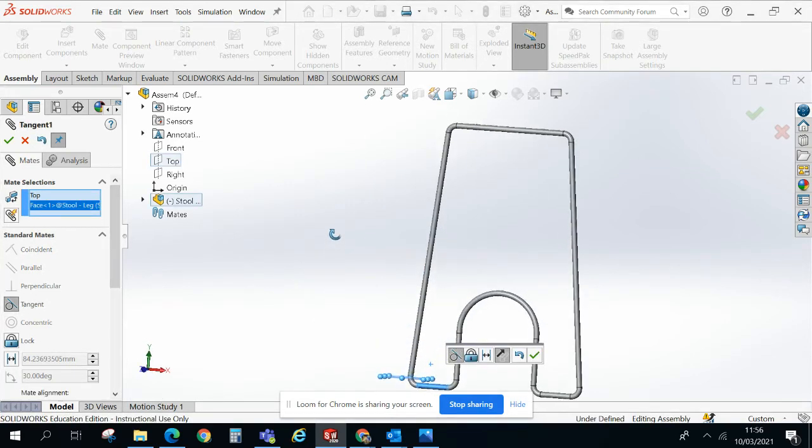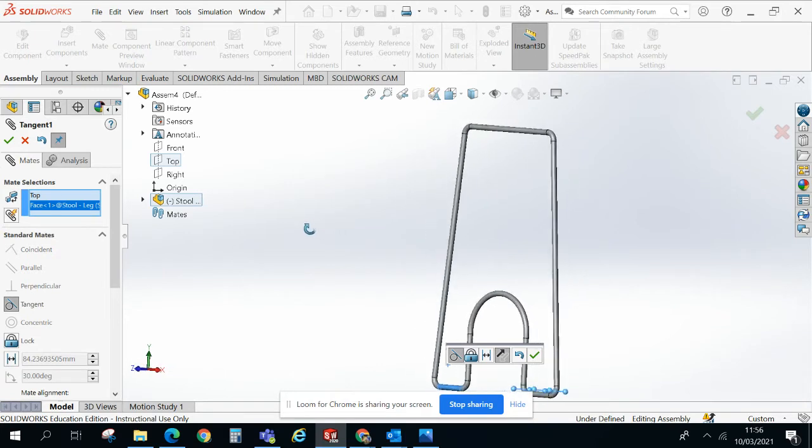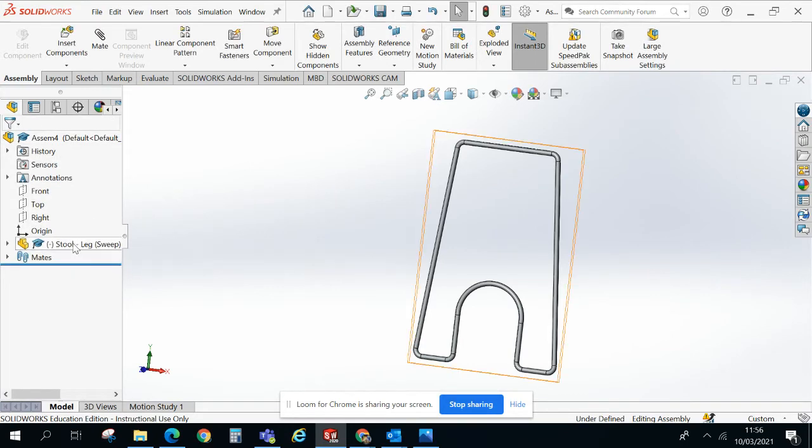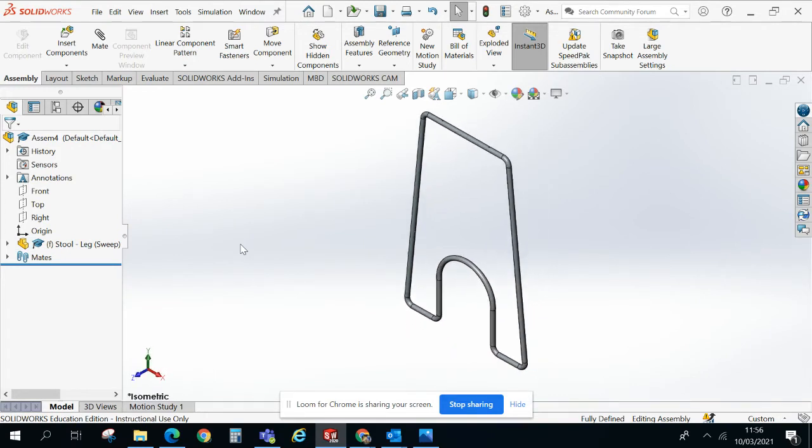If I just rotate, you can see it's sitting on the top work plane. Hopefully you can see it's at that height. Confirm, cross that off, and then in the modeling tree I'm just going to fix that in place. So I'm quite happy now that that stool leg is sitting in the right position.